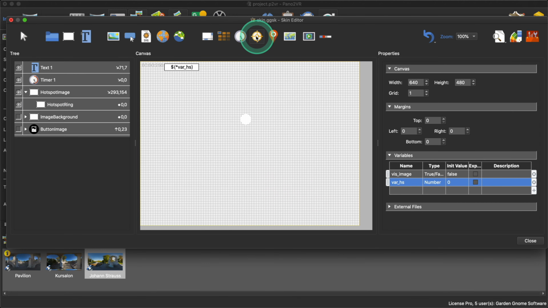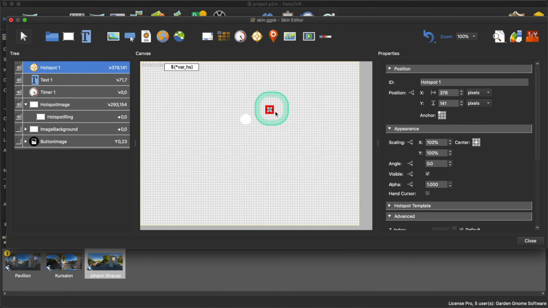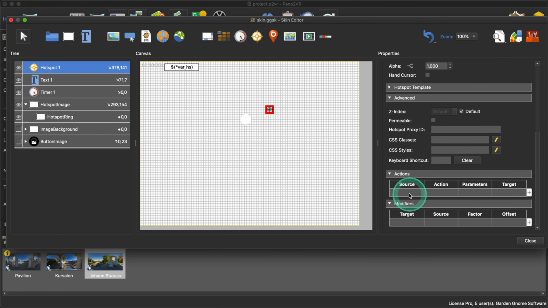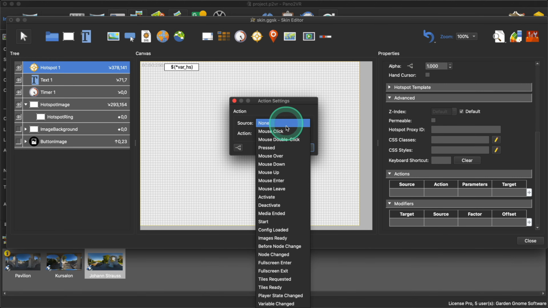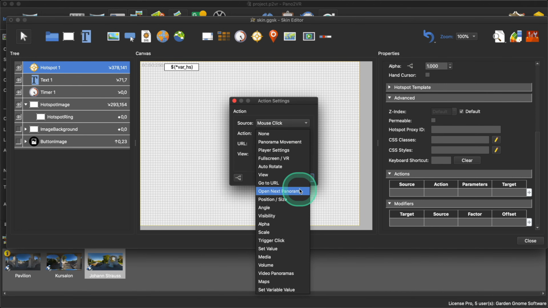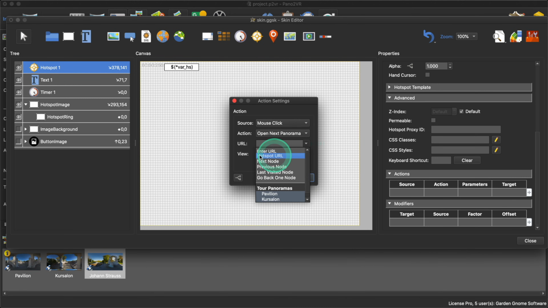I'm going to grab this element here. This is an add hotspot template. Click it in the skin. I'm going to give it the actions that we give all hotspots, which is mouse click, open next panorama. I'm going to want it to open the hotspot URL. And the view I always choose is target view.